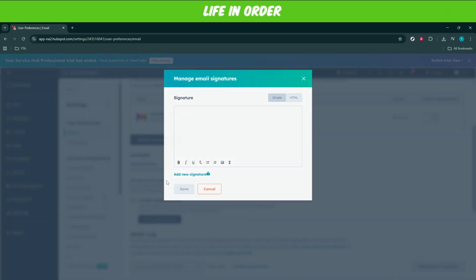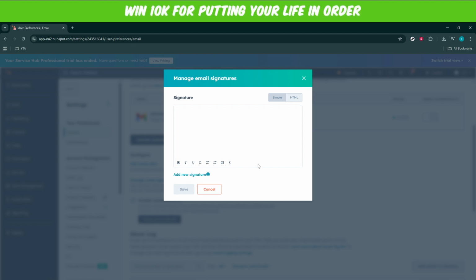Now, within the Email section, you should see an option that says Manage Email Signatures. Give this a click, and you'll be taken to the page where you can craft your personalized email signature. This tool is incredibly versatile, allowing you to add elements like your name, title, company logo, contact details, and even social media icons. Take your time to experiment with different layouts and designs until you find the one that perfectly represents your brand or personal image.